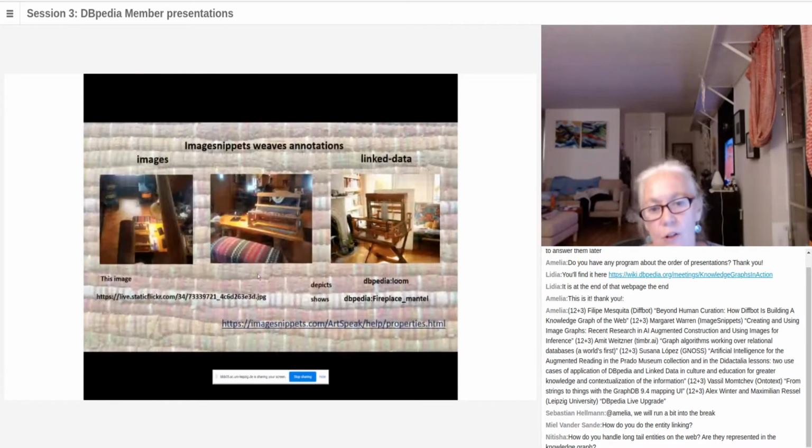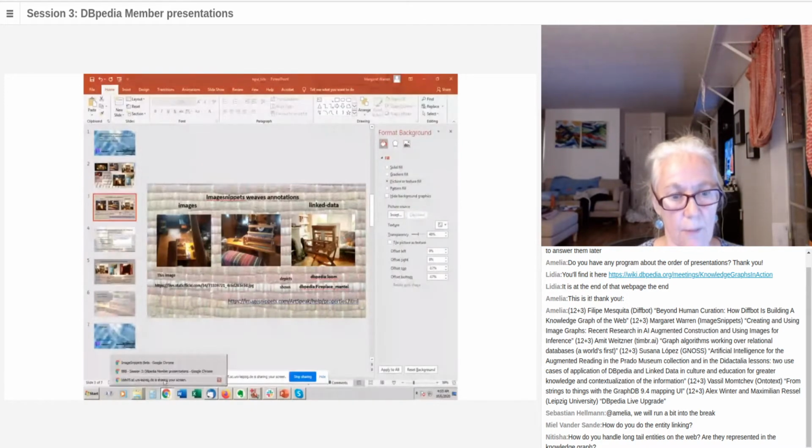I want to point out that ImageSnippets is like a loom that weaves annotations from images. It weaves linked data and images together and creates image graphs.